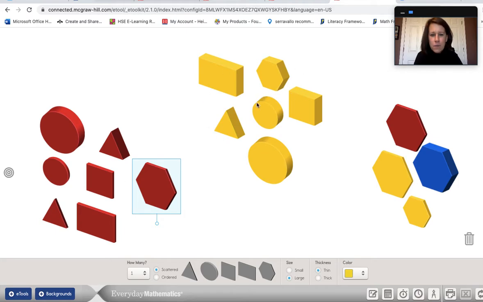Look at this group. It's also sorted by color. What else do you notice about this group? Yes, it's also sorted by thickness. Do you see how thick they are? Here's the thin ones. These are all thick.